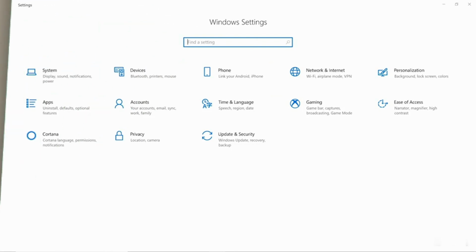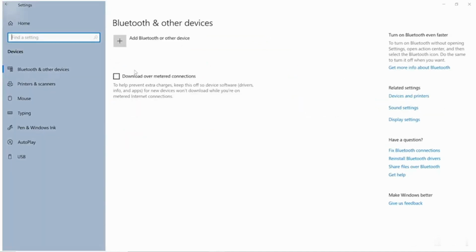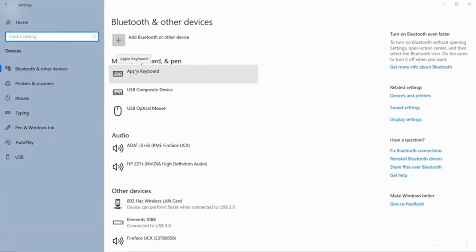No matter how few users you have or how many, you'll have devices to manage. A single user can manage their devices from Settings. Settings offers access to Bluetooth devices, printers and scanners, mice, and more.